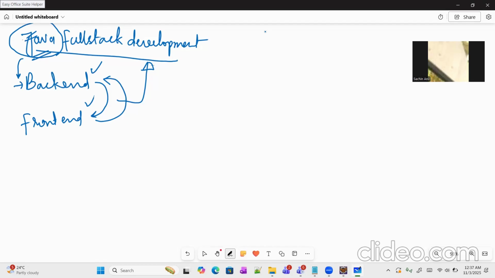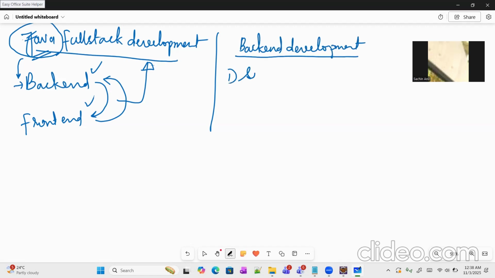When I talk about backend development, I'll be using a very famous framework called Spring Boot. Within Spring Boot, we will see how to create the project, and how we utilize this project, making it available for backend development, and that will be connected to the front end as well.